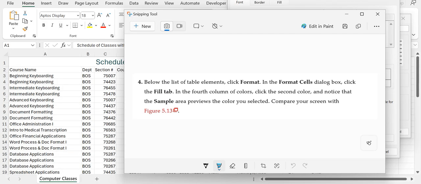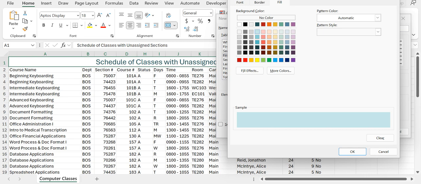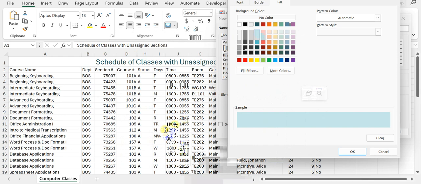Format. Make sure I'm doing the right thing here. Oh, fill tab. Format cells. Fill tab, fourth column of colors. Fourth and second. Fill. One, two, three, four. One, two. Yep. Wow, I got it right. Happy dance. And the sample area is down here.